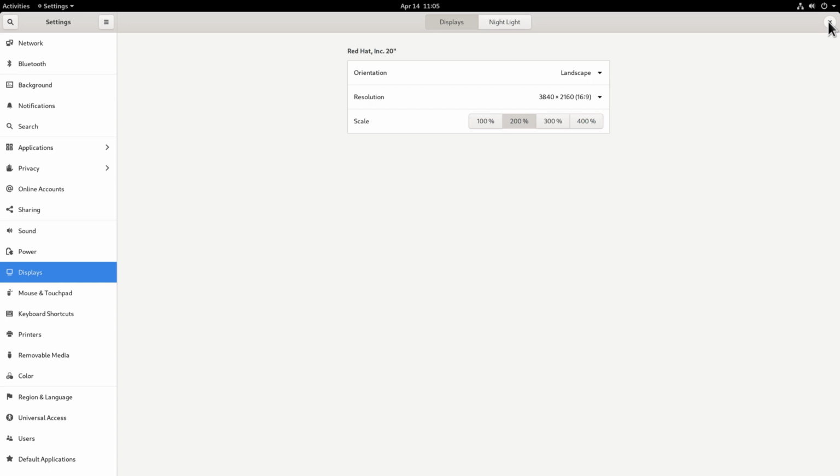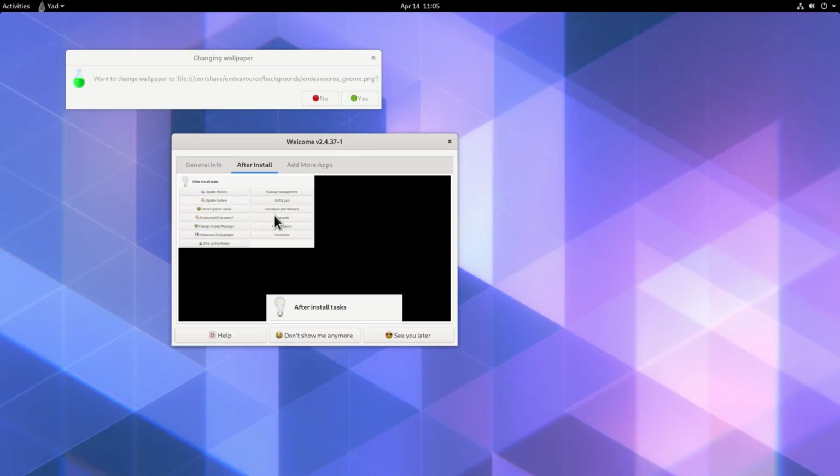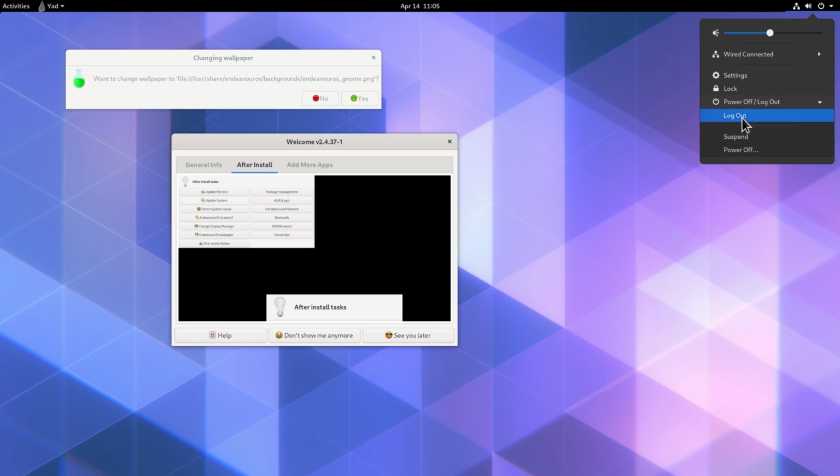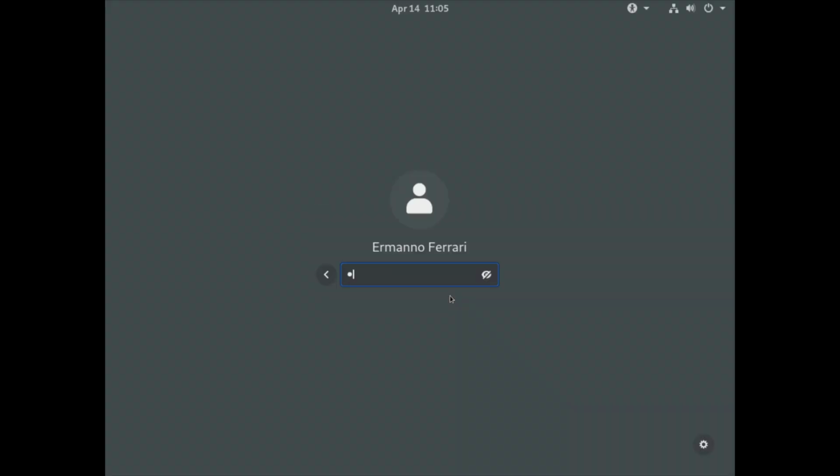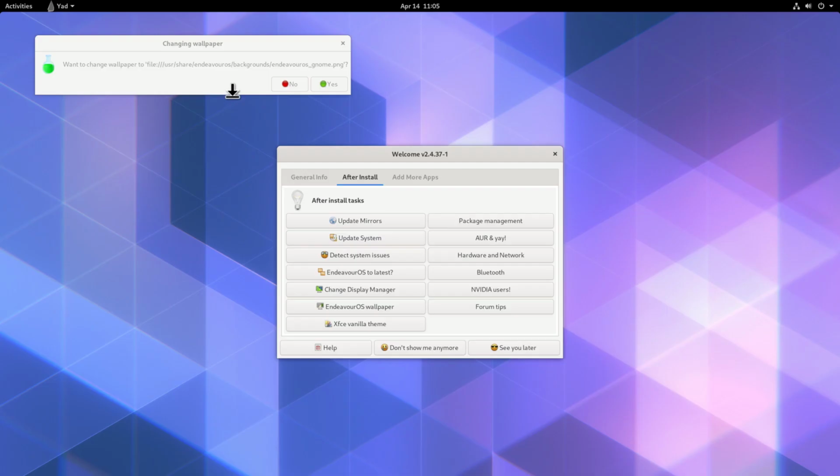And there you go. So I can close this up. And I need to log out once for the changes to take effect here. So let me do that very quickly. I'll click log out here and enter my password again. And there you go. So the install is now done.